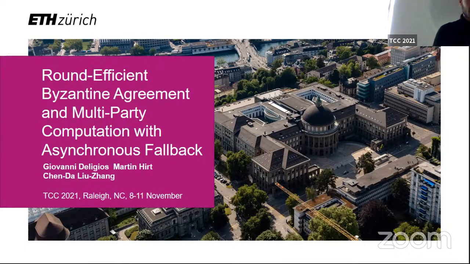Hello, everyone. Thank you very much for the introduction. It's a pleasure to be here presenting this work I carried out jointly with Chenda and Martin at ETH. And as was said, I'm going to be talking about round-efficient Byzantine agreement and multi-party computation protocols with asynchronous fallback.